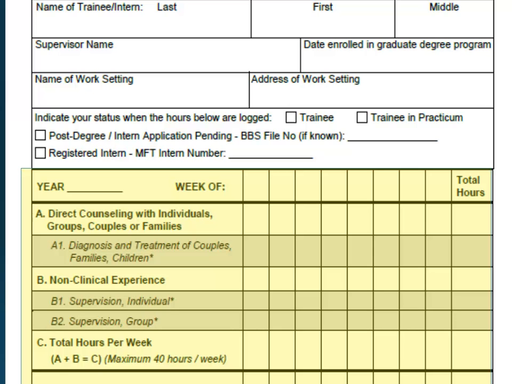Get totaled for line C. And it is not super intuitive for those of us who are used to adding up all the numbers in a given column. And then underneath all of this, you get your supervisor's signature each week to basically validate and verify those hours.